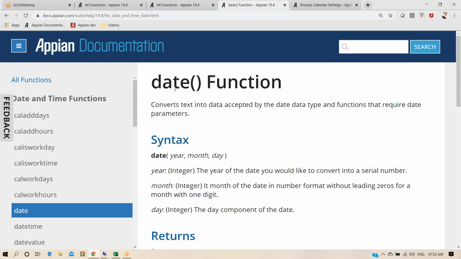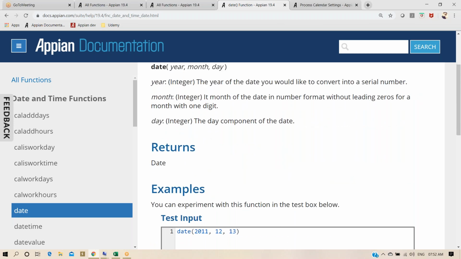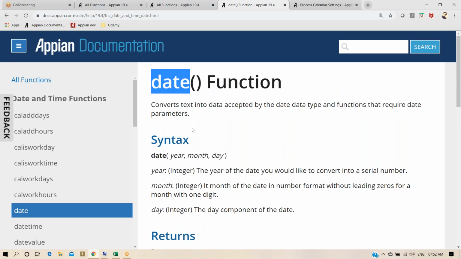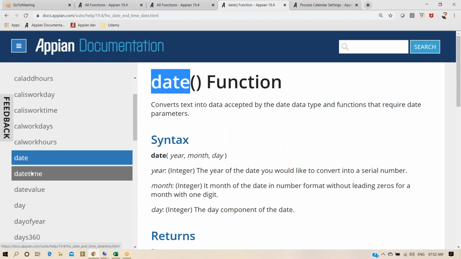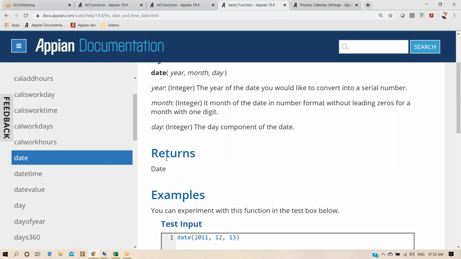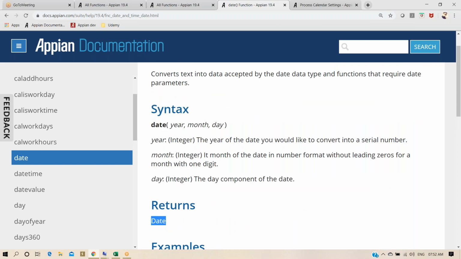So now here is a date function. Converts the text into a date accepted by the date data type and functions that require date parameters. So earlier we did see the date and time functions, right? You specified year, month, day, and then hours, minute, and seconds and it will give you the output. The result was a date and time because of the date and time function. We are specifying date along with time as well. Now we are just specifying a date and we want the output as a date.